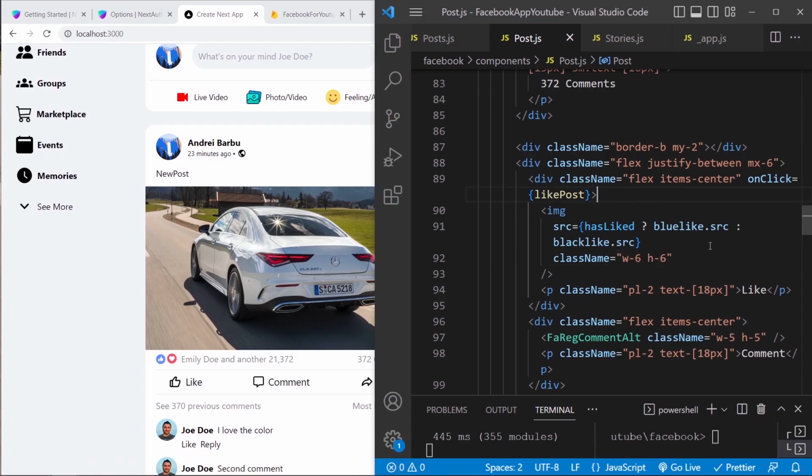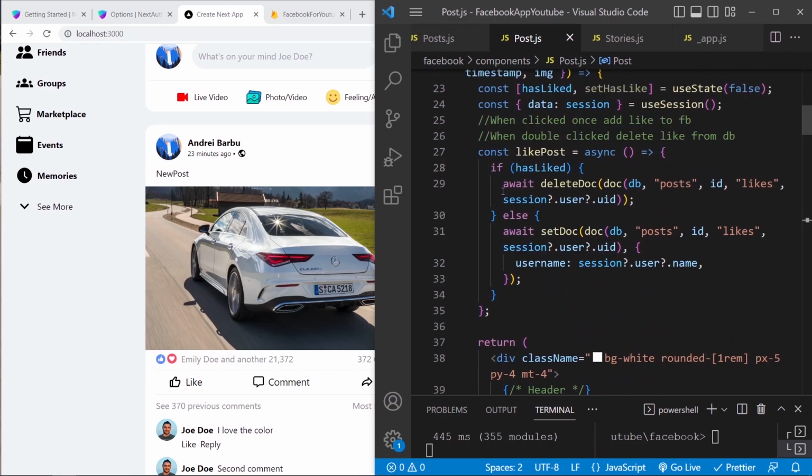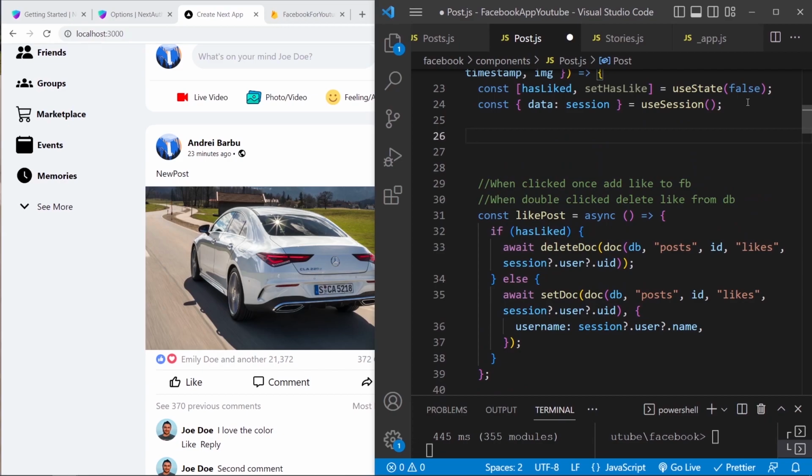to this div. We have to actually search in the database and see if the user liked or did not like. So for this we have to create another function at the top, and here we are gonna check. So I'm gonna say checking if the user liked already.